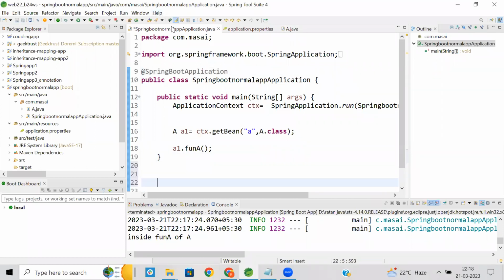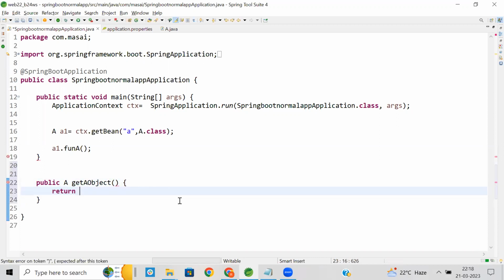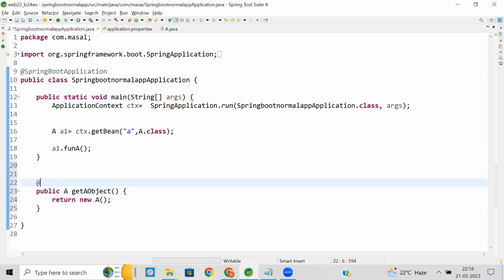That is, we can create a method, public A getA object or whatever, and return it, with the @Bean annotation. This will also work, right? So in this case, what we need to do? Let's save this one. There is an error, we need to import this Bean. And I need to pass here small a.